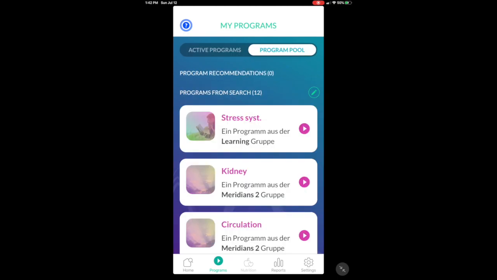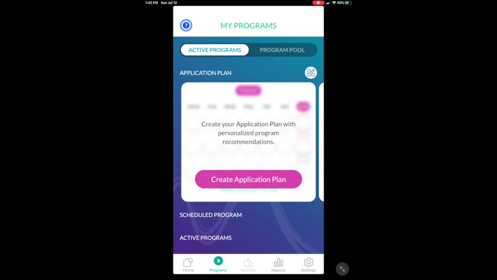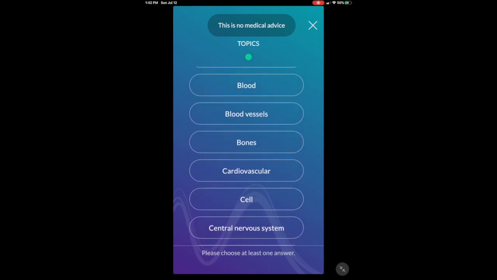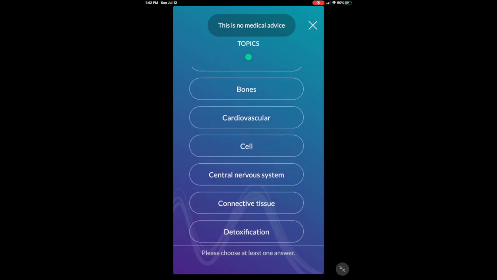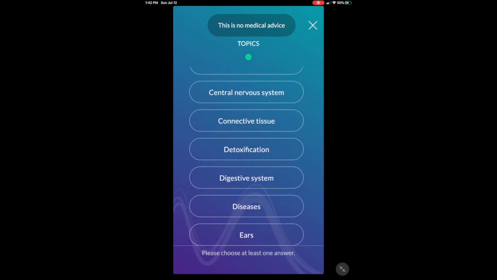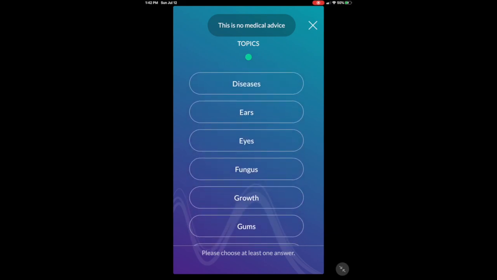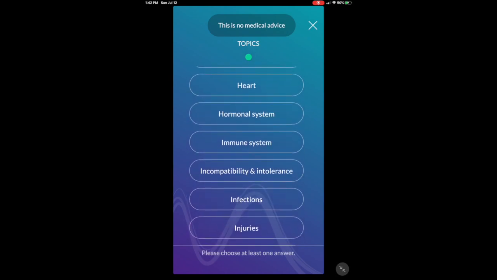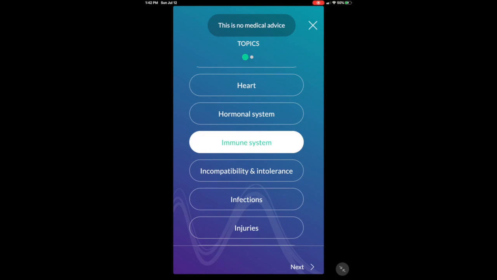What you see now are individual programs you have added to program pools. At the top, click from Program Pools to Active Programs. Here you see a list of topics, which can be individually selected for additional choices. In this instance we will choose Immune System. Click Next by the bottom right arrow.